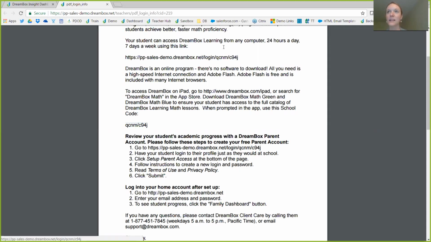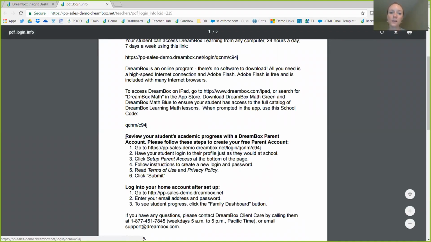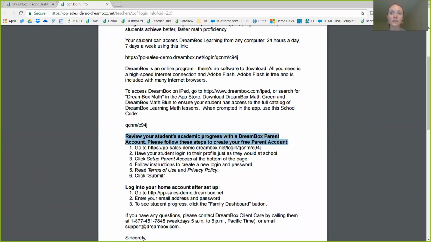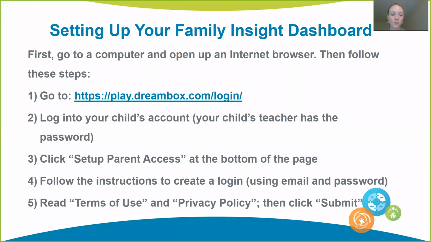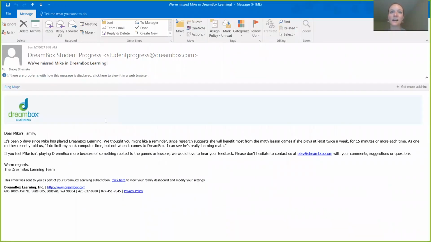All right. Now, one other thing to mention about those parent accounts: when I sign up for a parent account, I can also sign up to receive emails from Dreambox. So those emails will tell me things like, here's one that I just got, Mike hasn't been logging into Dreambox. So I'll get an email saying, hey, it's been 5 days since Mike's been playing. Just thought you'd like to know. So that can be a nice way to motivate the students to play over the summer.